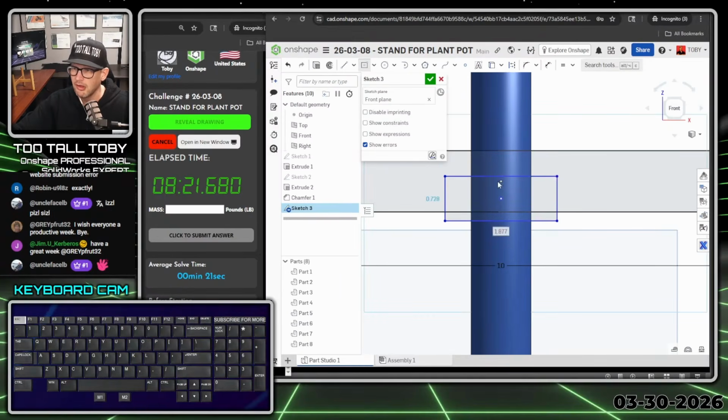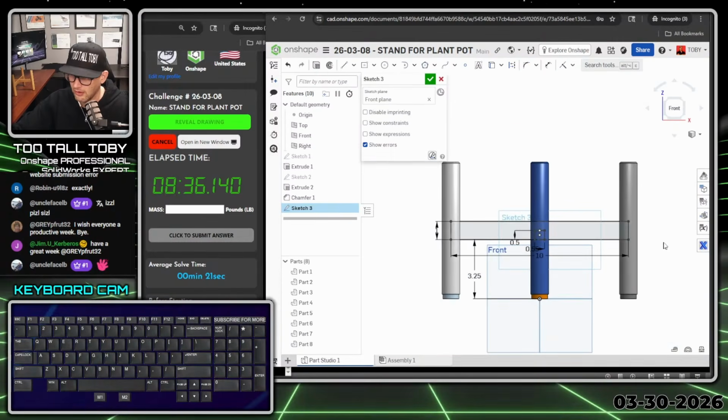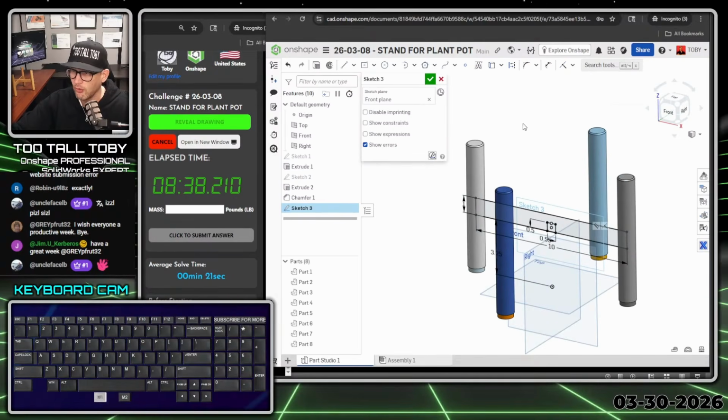Now what I can do is create another center point rectangle, again vertical to the origin, like so. For this one I'm going to use a width of 0.55, and the height is going to be 0.5. Then I can make that rectangle coincident or collinear to the original rectangle. And so there we go, there's our rectangle with the notch.